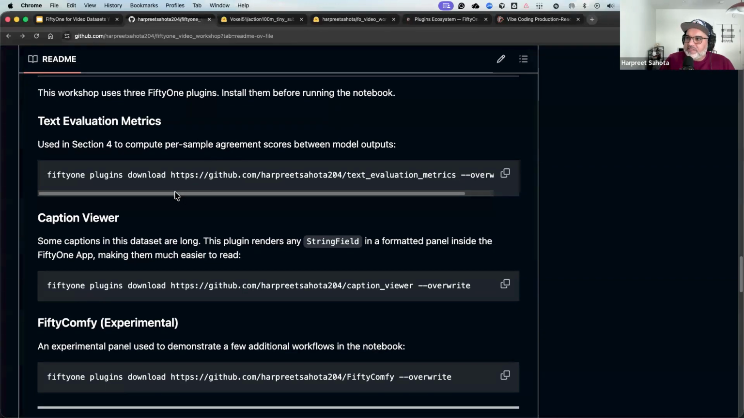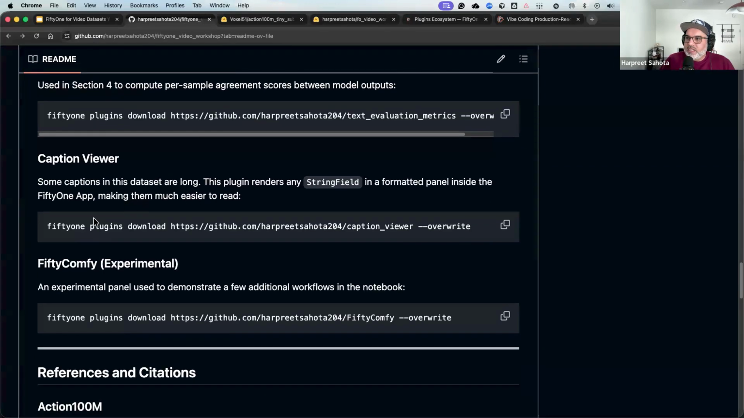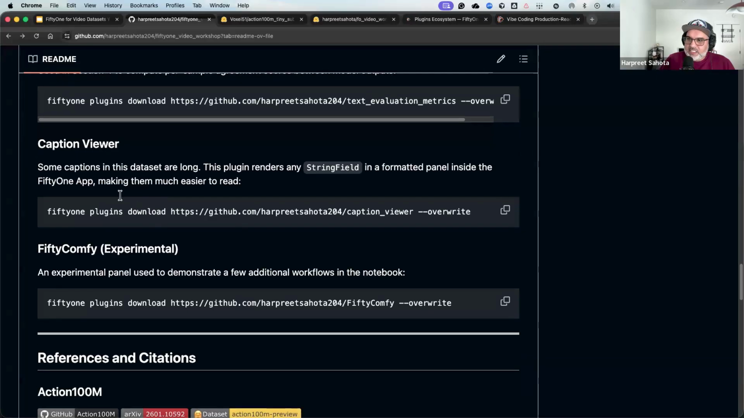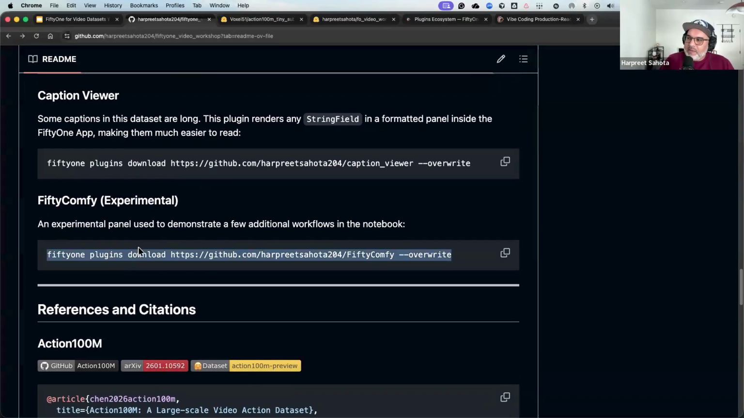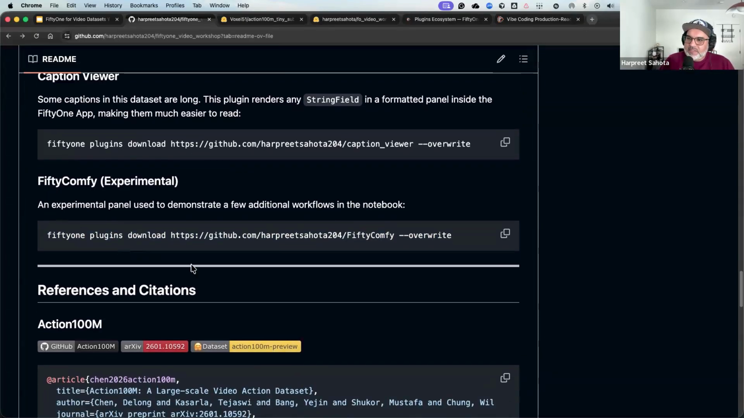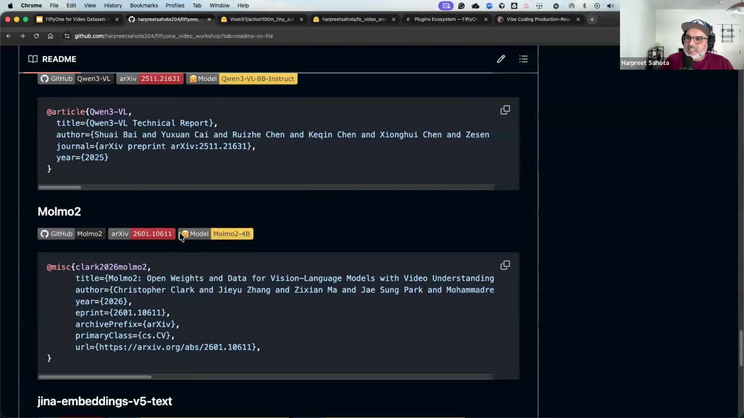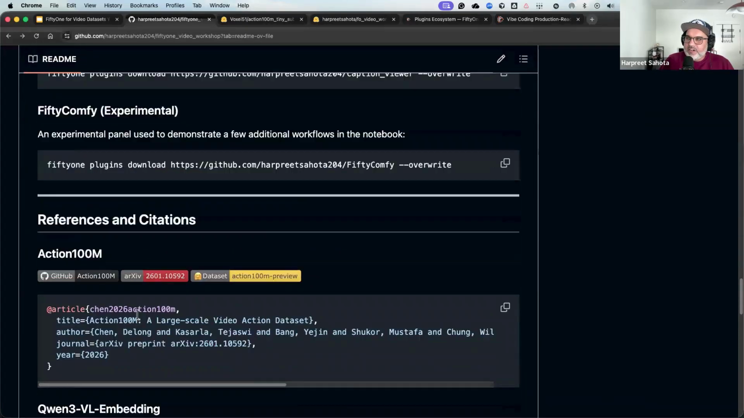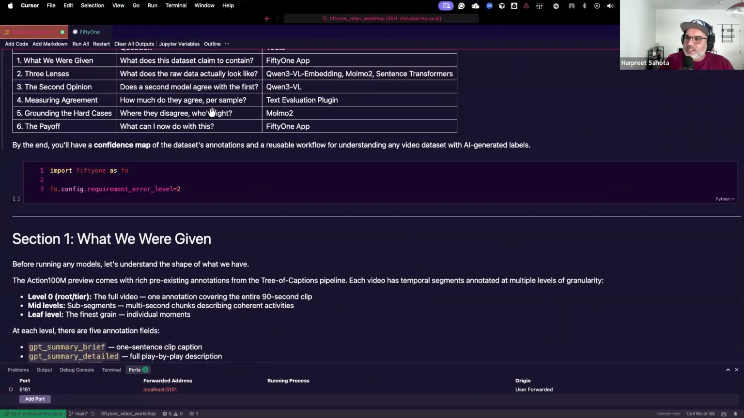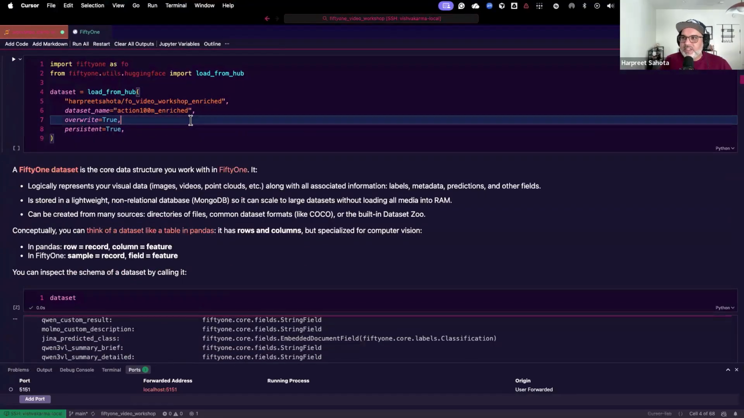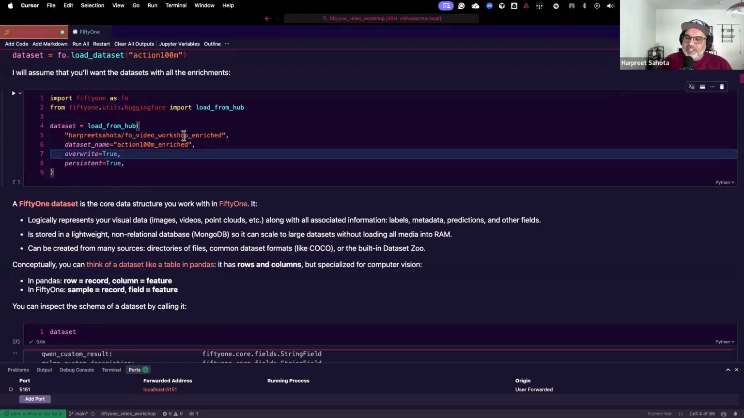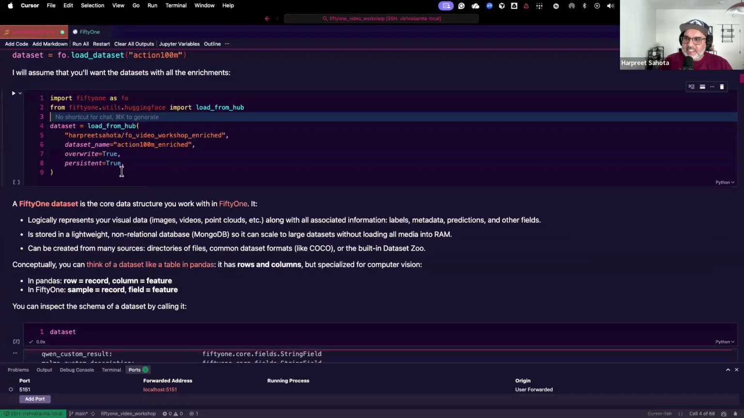But we'll be making use of a few plugins, this text evaluation metrics plugin, a plugin to help make the viewing experience for the captions a little bit more pleasant, and then just this pet project I have that you'll see as well. And then all the references and stuff are here. Cool. All right, so I make the assumption that you will likely want to start with an enriched version of the data set.